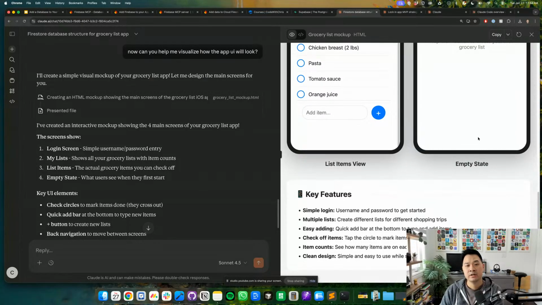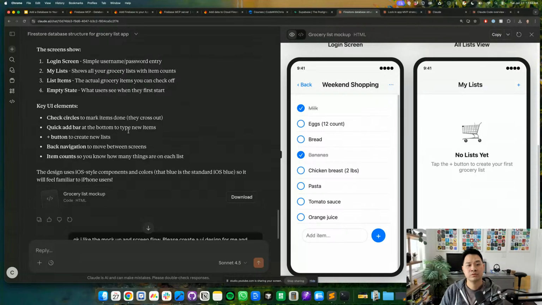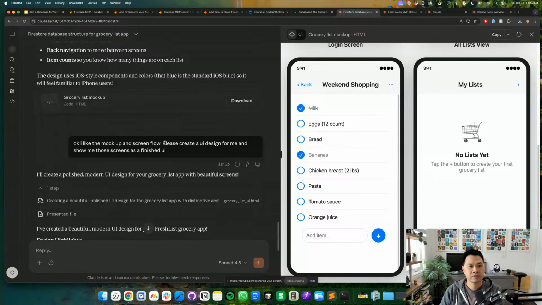And then here, after it creates this, you can go back and forth with it. Like, no, I want this to be here. I want that to be there. I want to see this feature and that. So make sure you have it exactly the way you want it. And then the next step is a design. You can ask it, okay, I like the mockup and the screen flow or the app flow.